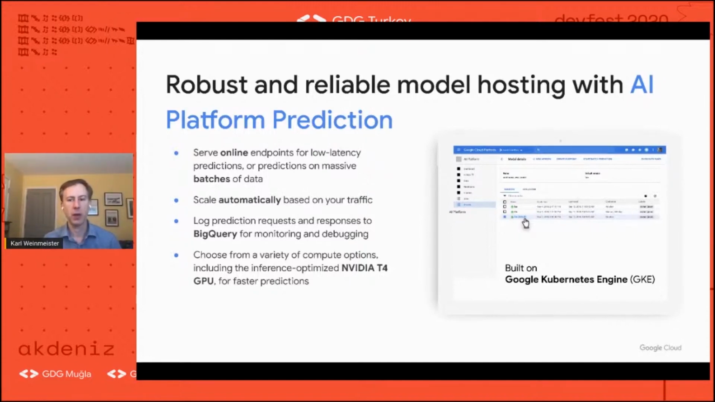It will scale automatically. So you don't have to do this. You can do it if you want to, or it can auto scale and then scale back down to 0 if you're not predicting. So again, you don't have to worry about infrastructure. It's got things like logging and all of that set up. And you can choose what types of hardware you want to use when you version your model, if you want to use GPUs, for instance.